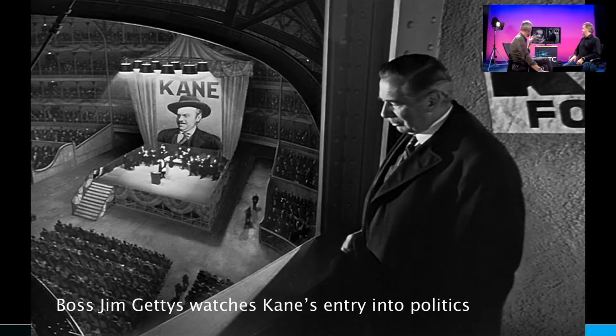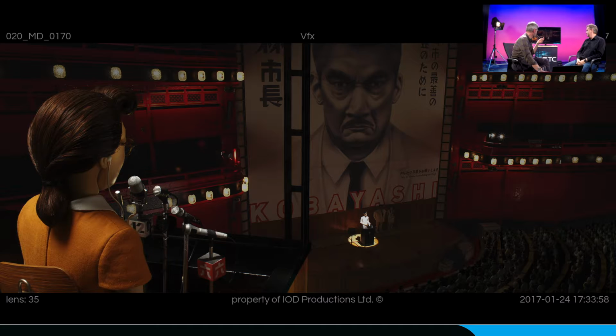So we were looking at Boss Jim Gettys watching Kane's entry into politics, and this was our attempt to recreate this. This is a very early VFX slap comp of the reporter looking down onto the auditorium, and then I'll just play you the next one, a clip, and you'll see her complete with her reflection, which we shot as an element with a piece of glass, which we ran in and out. So we had her with and without her reflection, and you'll see this all put together.